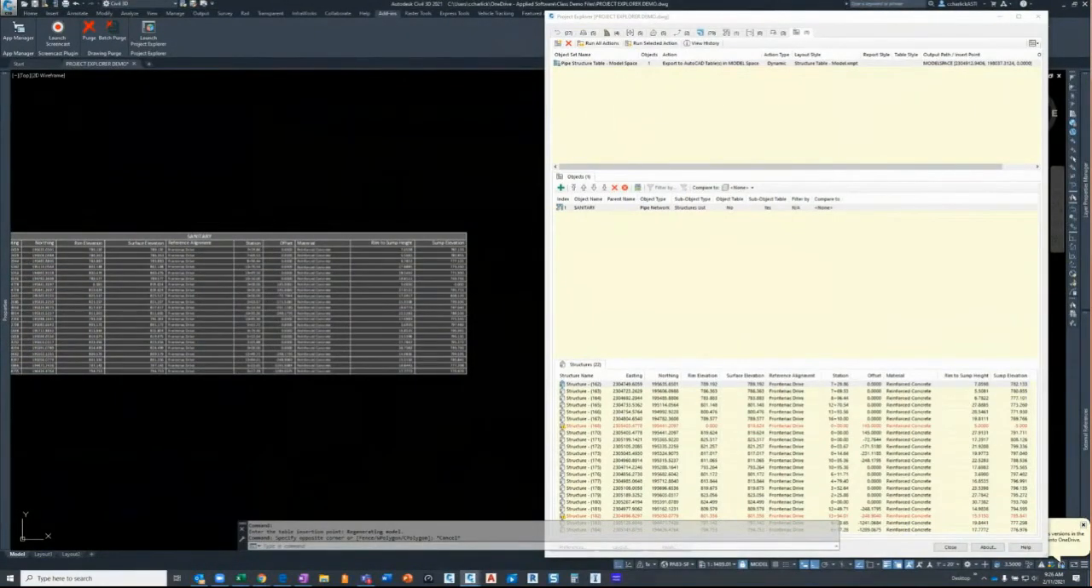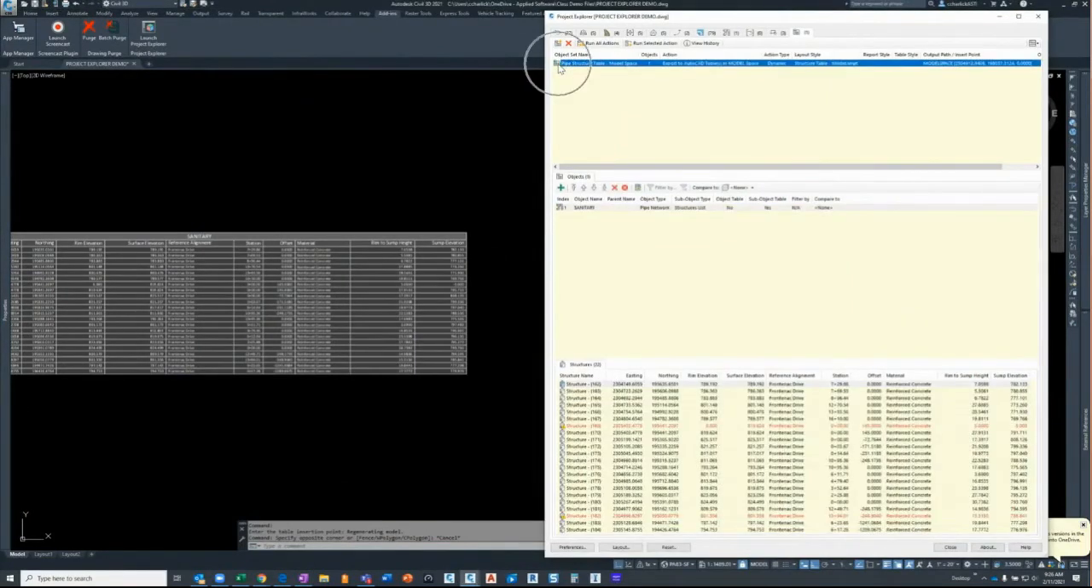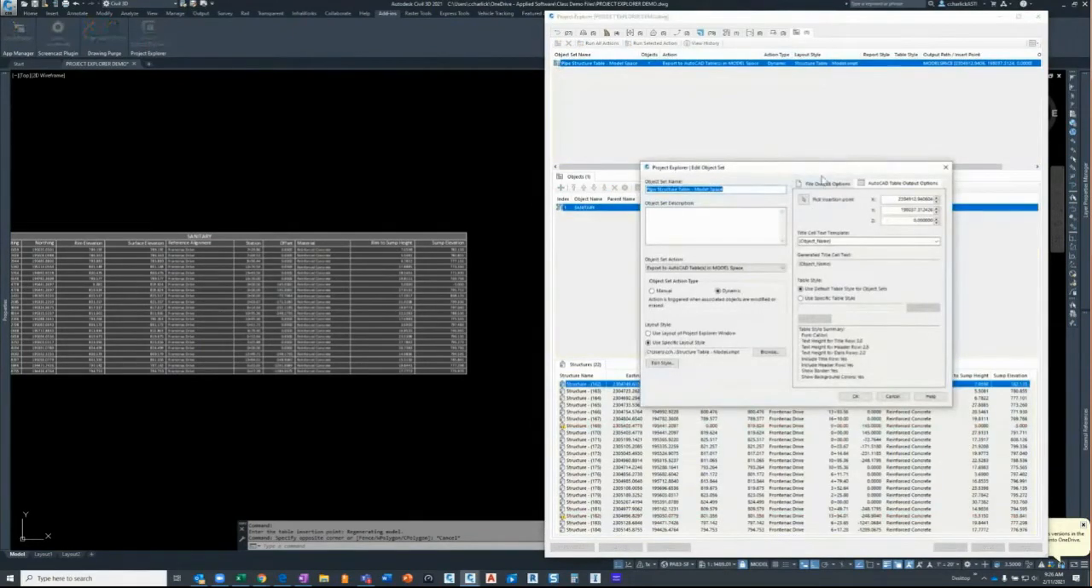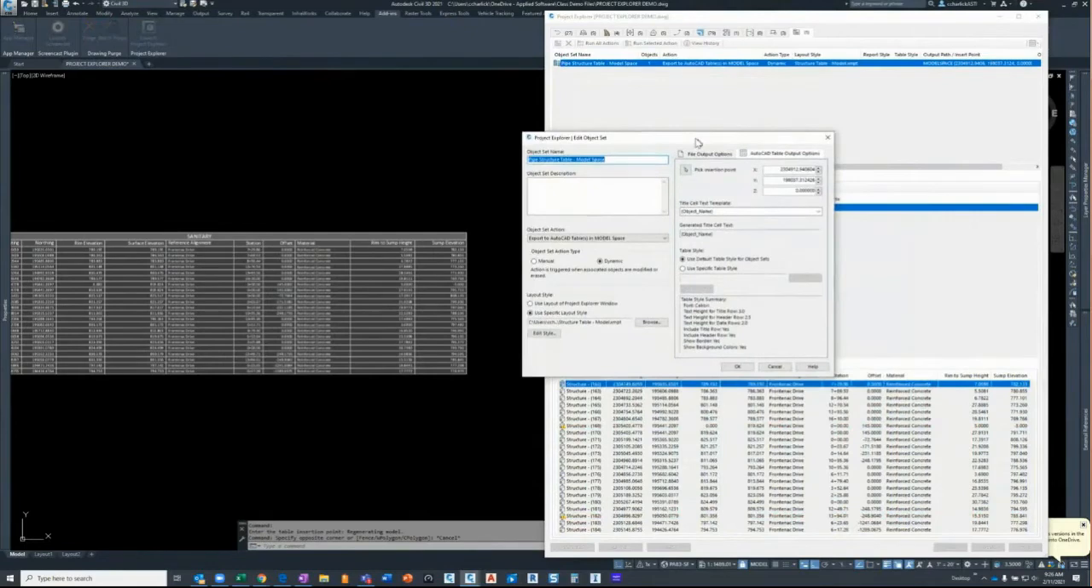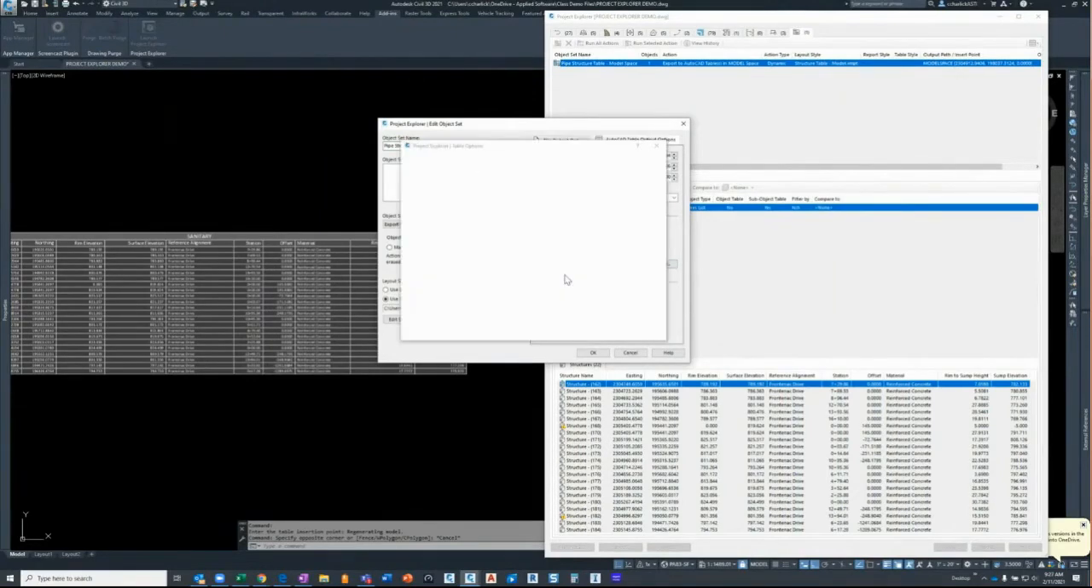So how do I do that? Let's double click on our object set, which is going to be this up here in this first dialog here. That's our object set. Double click on that so we can go edit it. And now we want to edit our table style. So right now we're using the default table style for object sets. I'm going to click on use a specific table style. I don't have one set up, so let me click on this edit style.